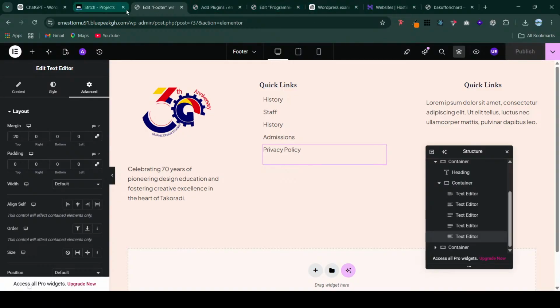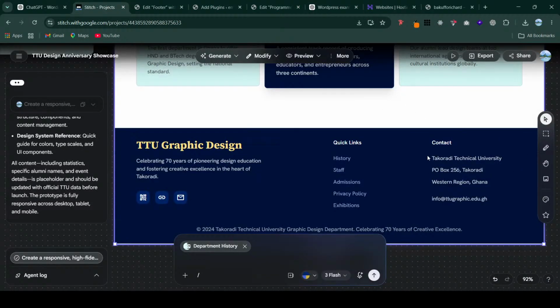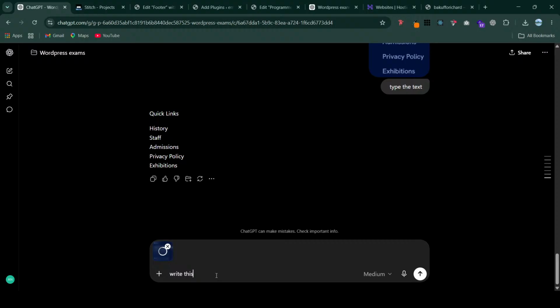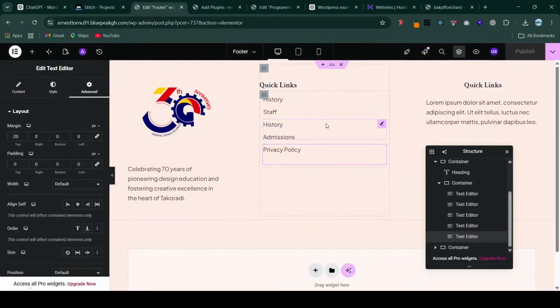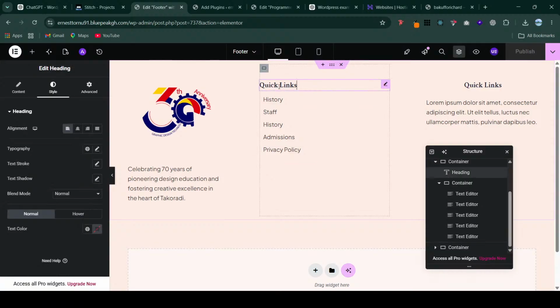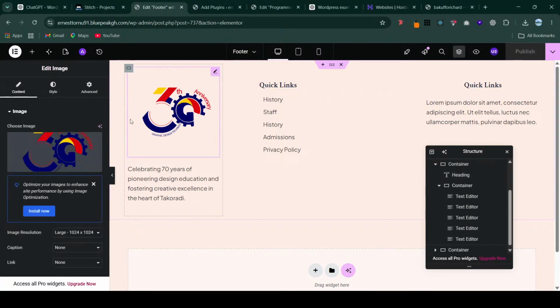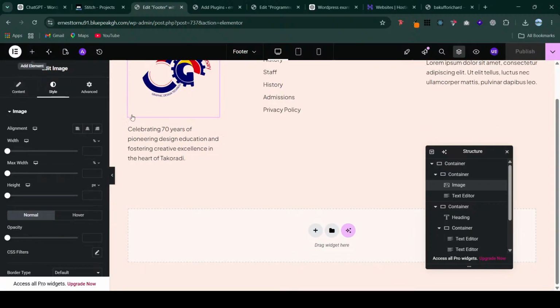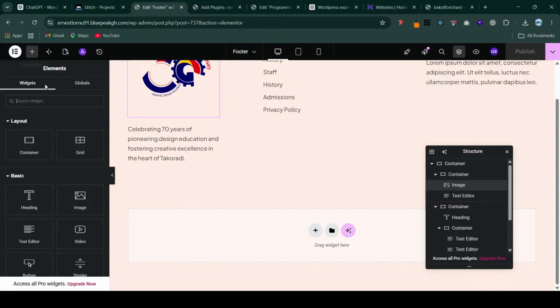So let me go ahead and add the other text. Okay, let me ask AI to write this one. For some reason, the text looks small. So I'm going to add a divider here.